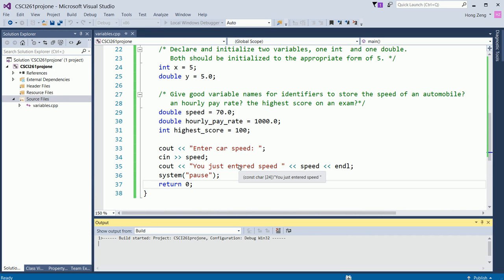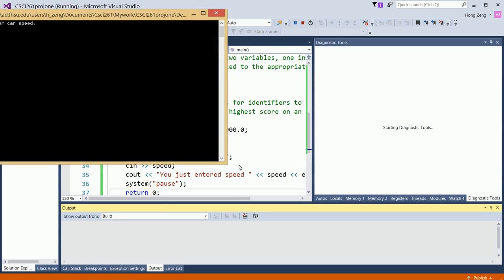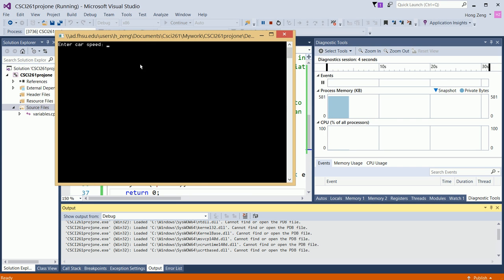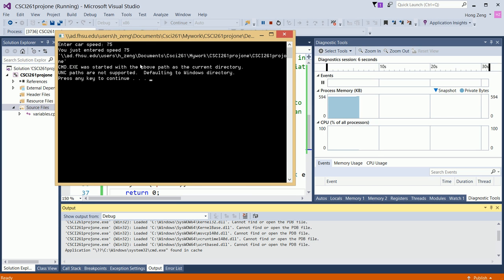it will say, enter car speed, so I enter 75, that is, you just entered the speed 75. Okay?